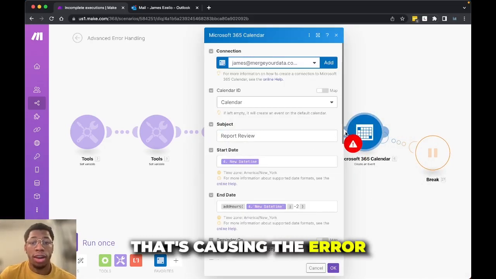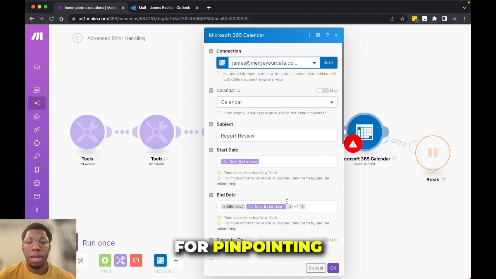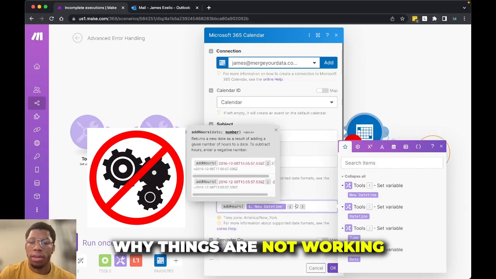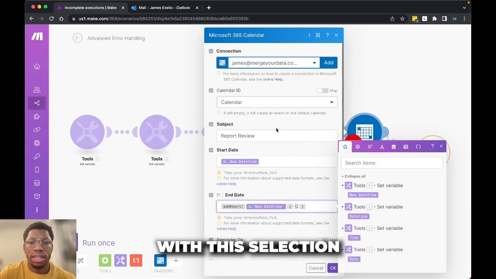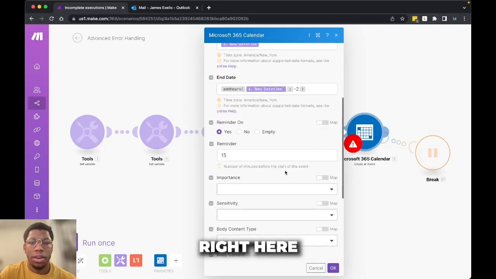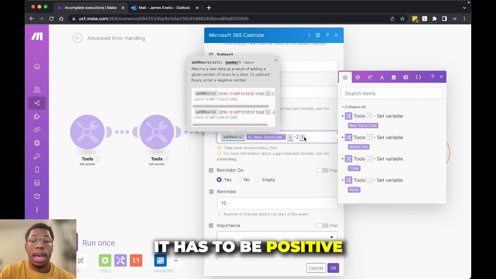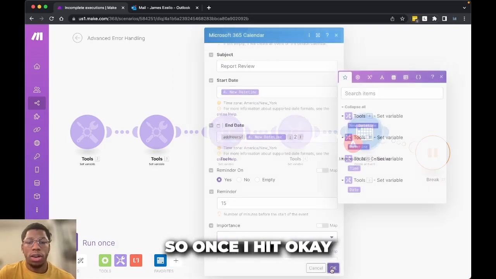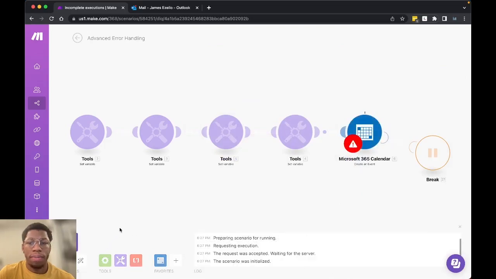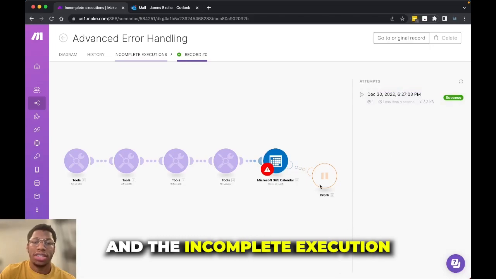is the module that's causing the error, which is extremely useful for pinpointing why things are not working within your automation. So now I can see, okay, it has to be something with this selection of settings right here. And so I can see this and go, oh, this is not supposed to be a negative. It has to be positive for a 2-hour long event. So once I hit OK and I save that and run it, you'll see that now it is a success and the incomplete execution was a success.